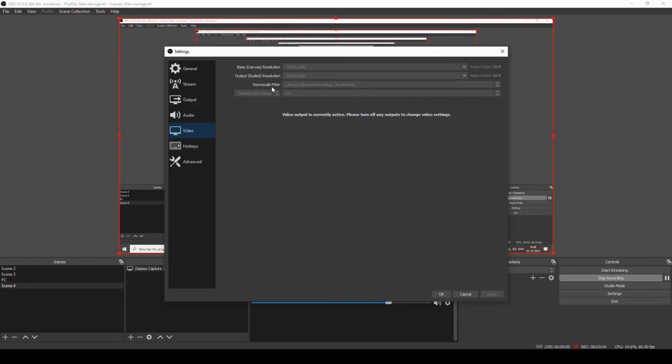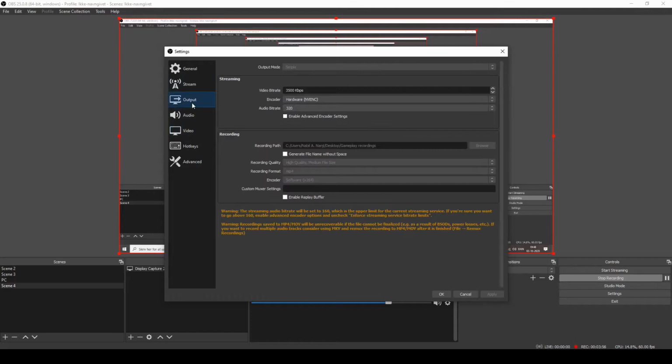And then there's the downscale filter. I think this is where you're going to increase it more. Now I can't really click on it because I'm recording right now. But what you do here is go way down to something called sharpen scaling, 36 samples. This is the highest. And then there's common FPS, 60 frames per second if you so wish. And then you can go to output.